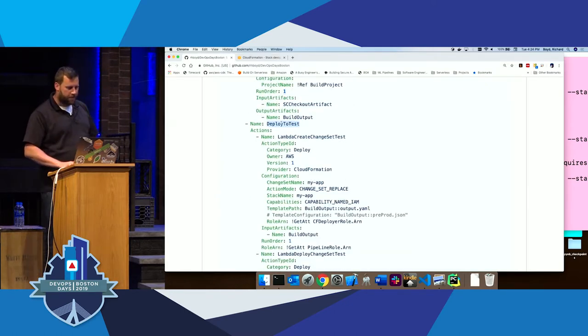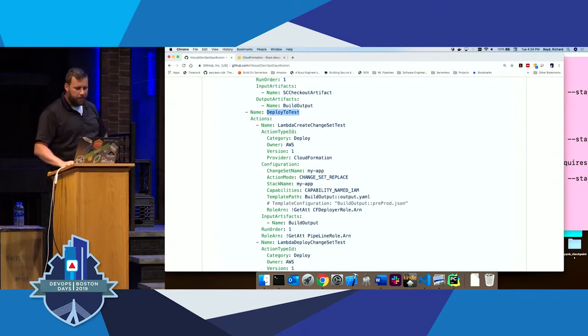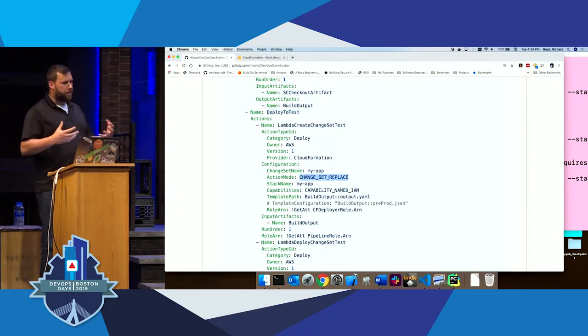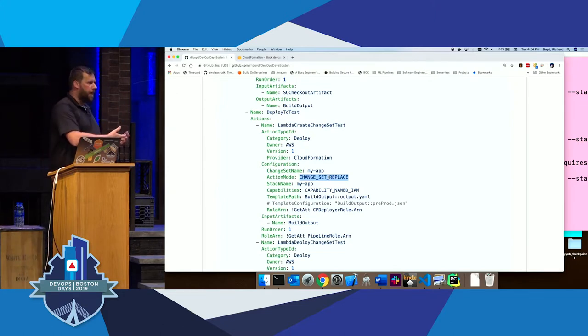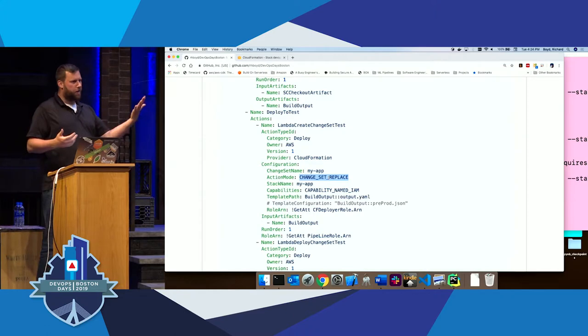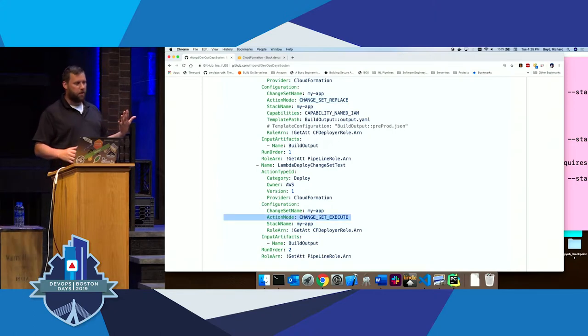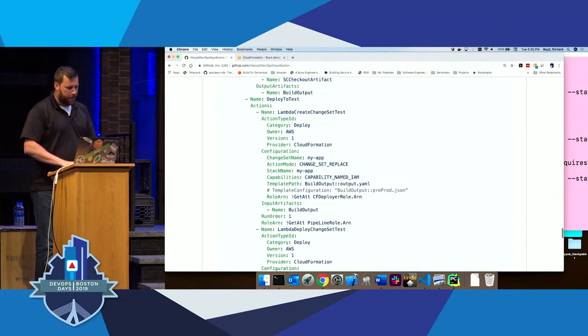And then the next stage is we're going to call it deploy to test. We're just going to deploy it locally, inside that account. And this is where we create a change set. It's called change set replace, but actually this one just creates the change set. So it takes the CloudFormation template, does kind of like a dry run deploy almost, and says, okay, here's your diff, and then just stops there. And then in the next step, we have deploy change set, which is change set execute, where it says, yep, that was fine. I put these both inside the same stage on here.